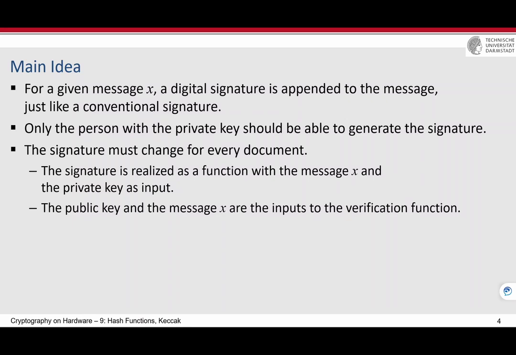And then, of course, the signature must change for every document. The signature is actually a realization of a function with a message X as input and also the private key. This is something that you already have seen in the previous slide.